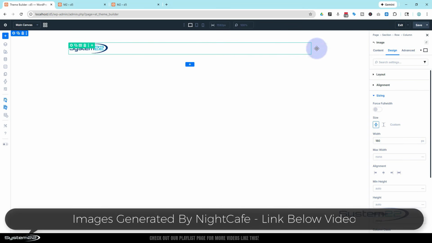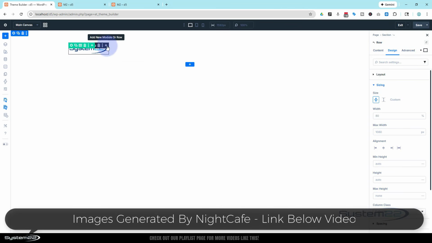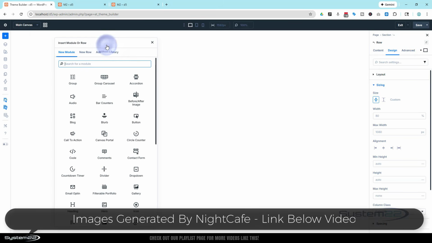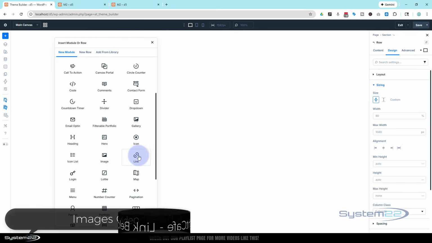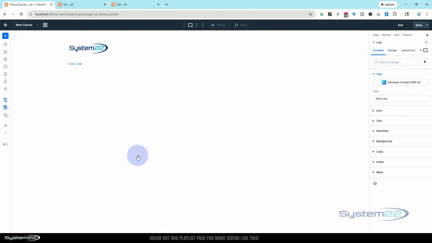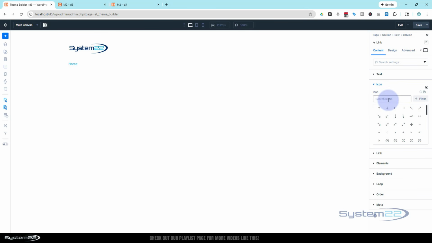Great, well, let's add another module. Now hit the little plus to add a new module. And here I'm going to add a little link module. Brand new module they just added. And there it is right there. Of course, you're going to want to put in where you want to take your people. Great thing about this is you can add an icon if you want to. Let's find a home icon perhaps.